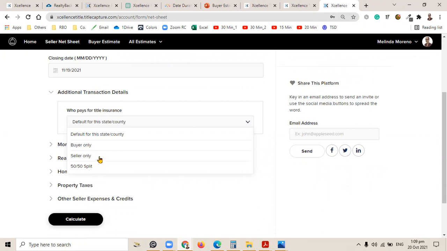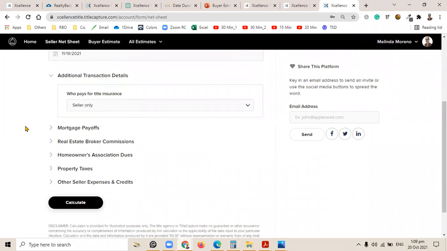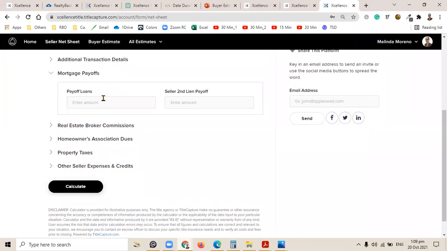So for this example, we're going to choose seller only, since we are trying to generate a seller net sheet so that the seller can see the fees just in case there's an offer on the table that has the seller paying for the title insurance. That way the seller can have an idea how much the cost will be prior to accepting the offer. So here, mortgage payoffs, just go ahead and type in the payoff loan amount if the seller has a mortgage that needs to be paid off. And let's say that it's $200,000. And if there's a second loan, you also have the option to type it in here. And let's go ahead and put in $5,000.